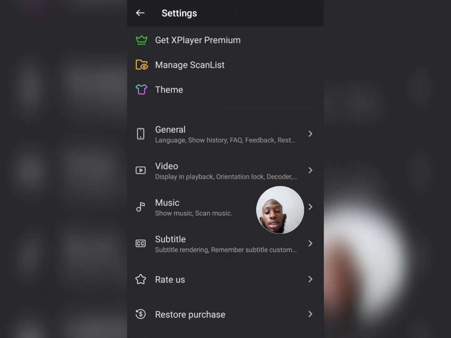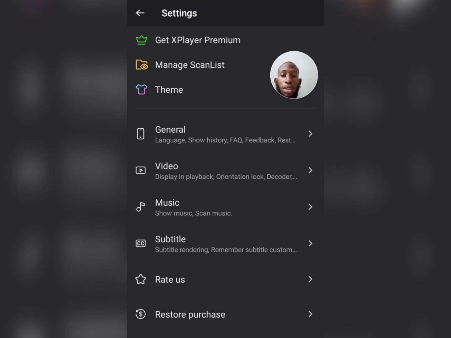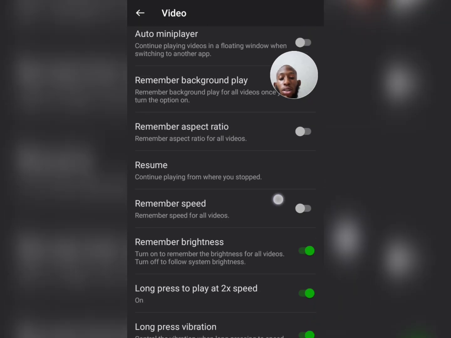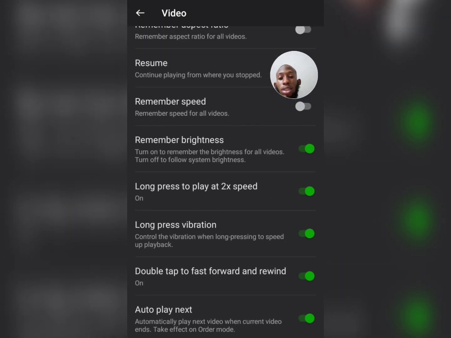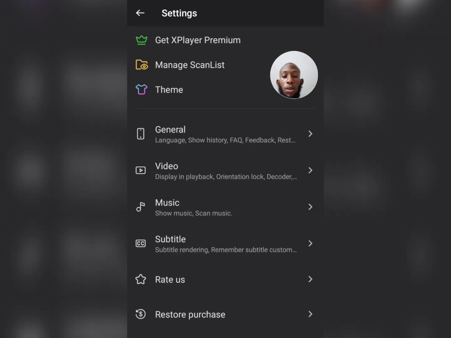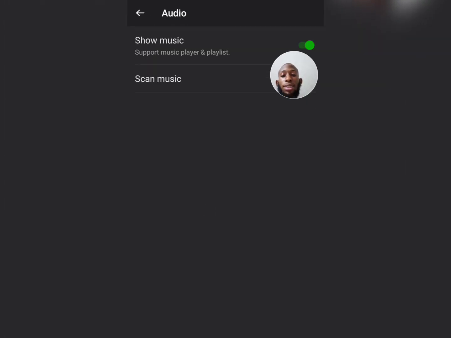So you do have the settings option where, as I said before, you do have the ability to adjust your video. Let's say you want to play a video, you have settings as it relates to your videos, your aspect ratio, and so forth. So these are settings you can go ahead and read and look at what you want to enable. And as well for the music section, same thing applies.